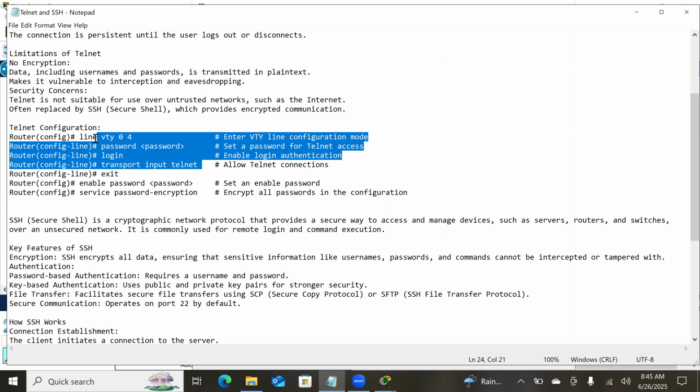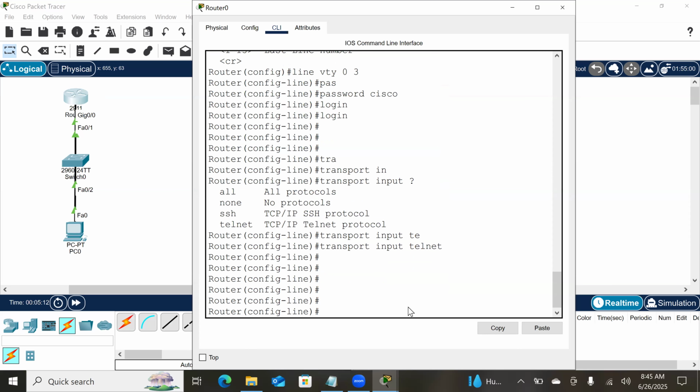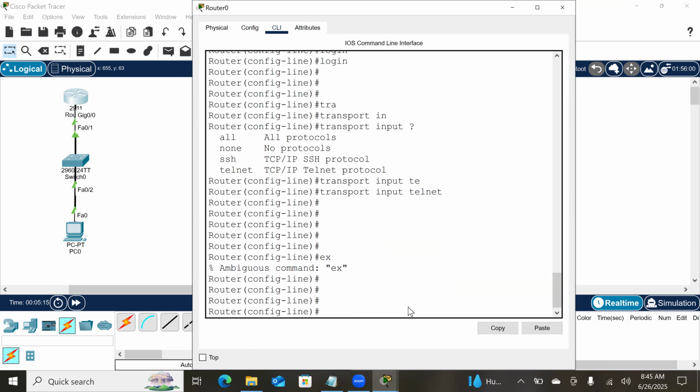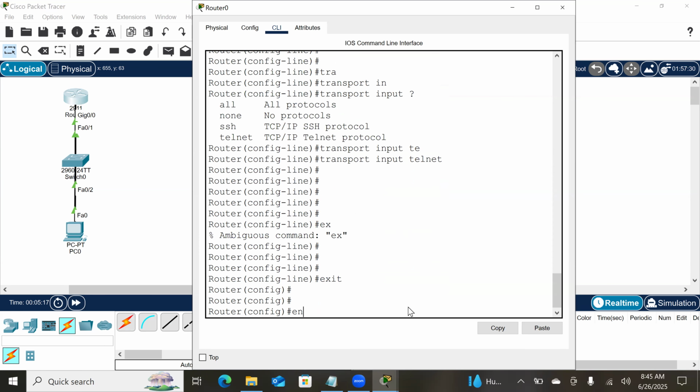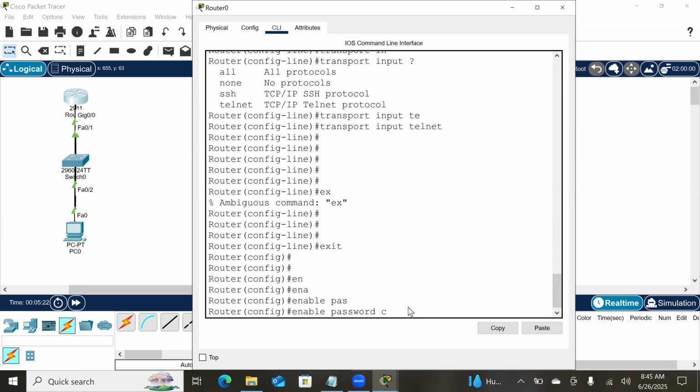We have only four steps here. First, we have to enable the line VTY, and after that you have to give the password, and then you have to say login. That's it. Even if you are not giving transport input telnet, that is okay. Now let's give it as telnet. Done. So exit from this one, and you have to give the enable password. Again it's Cisco. That's it.